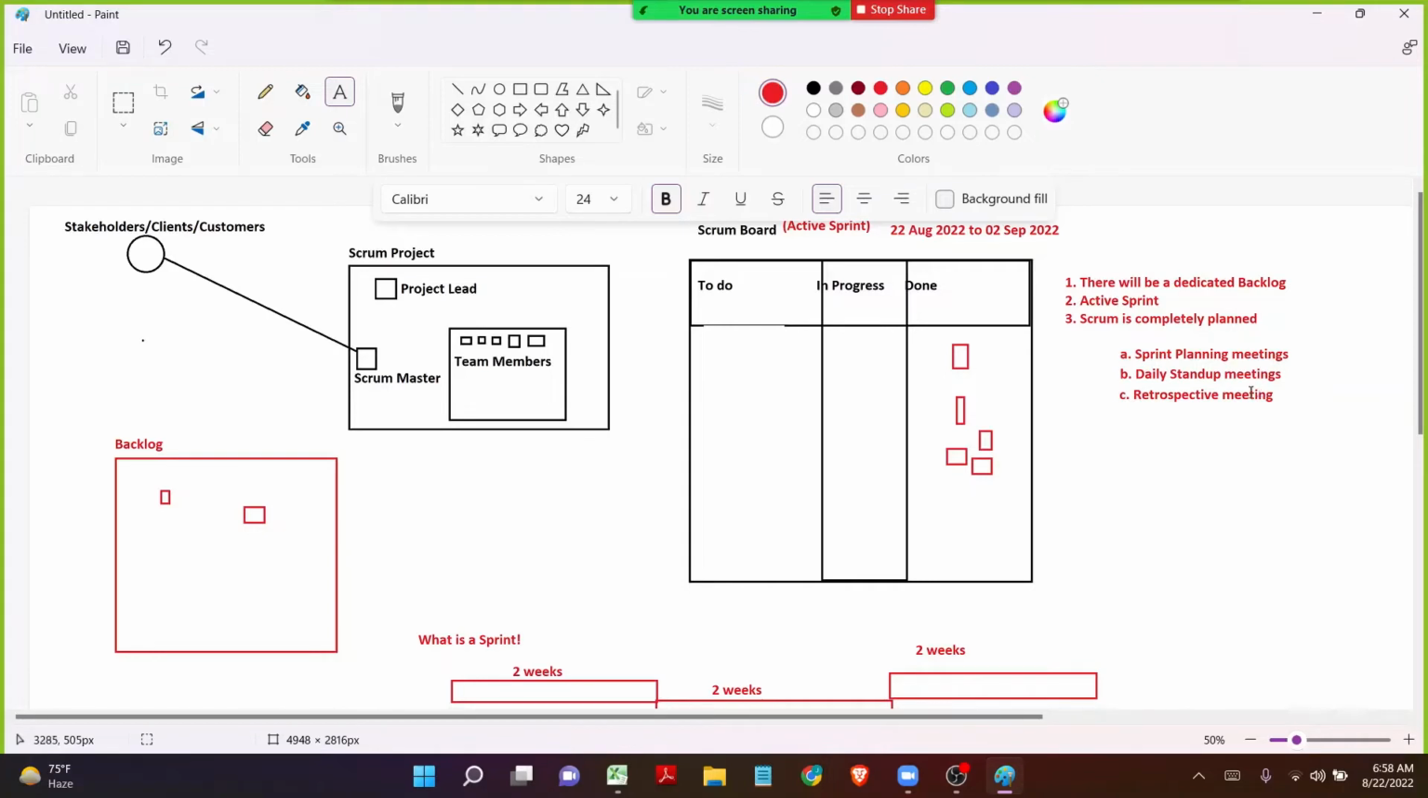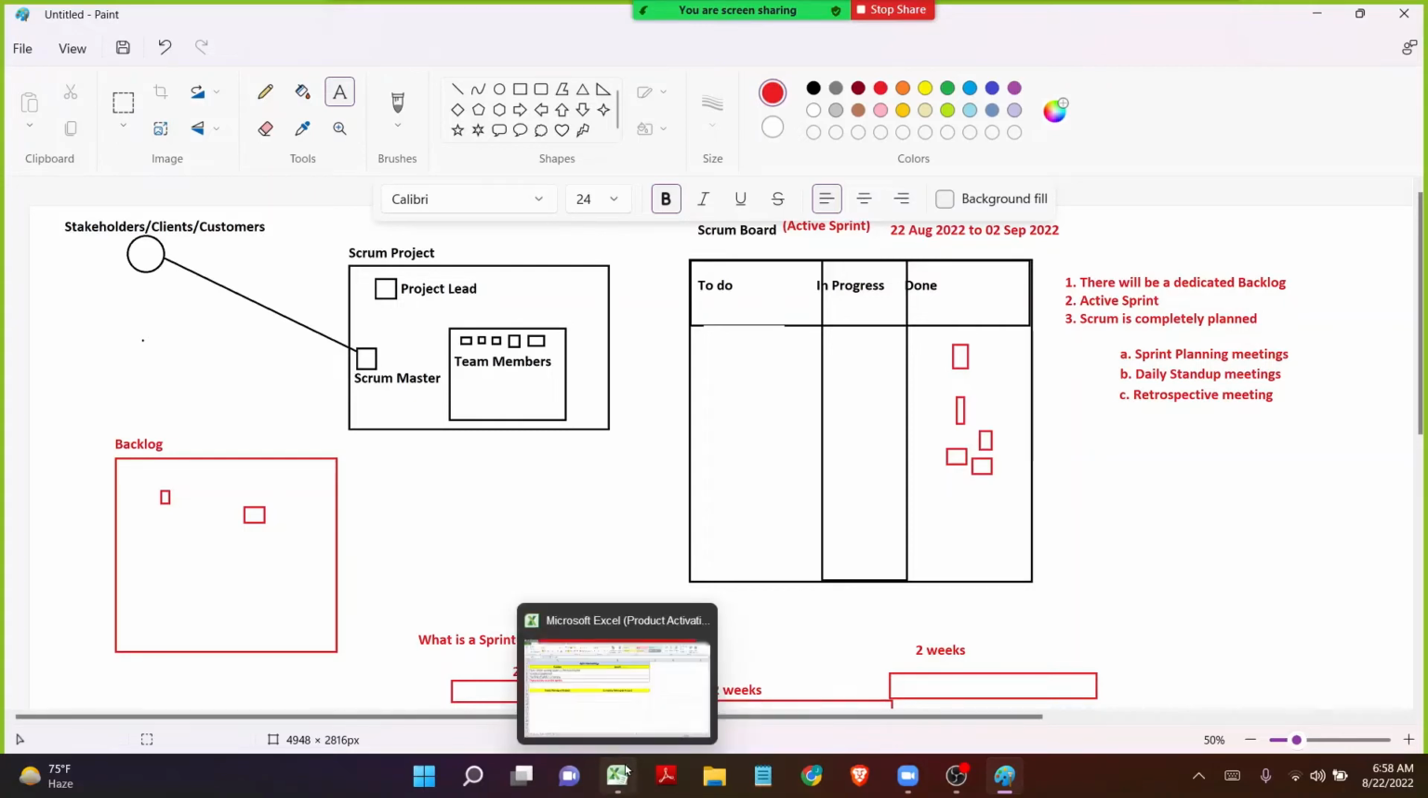So before taking questions, I would quickly like to note down these particular points in the Excel sheet, and then I will be taking questions from you. So coming back to the Excel sheet.